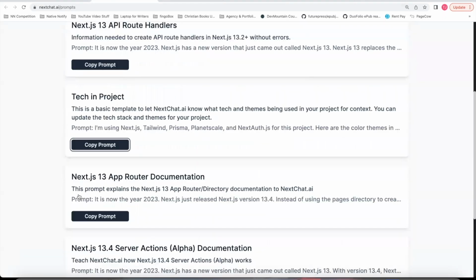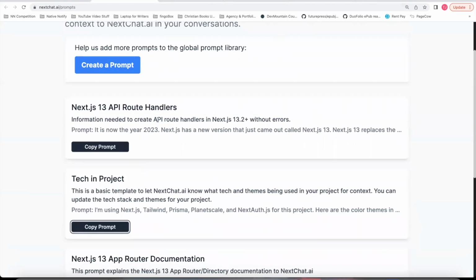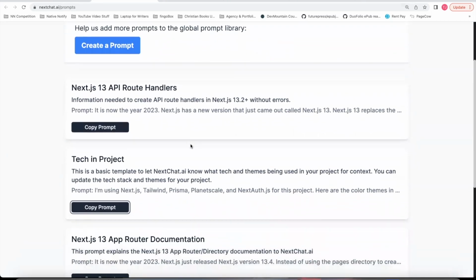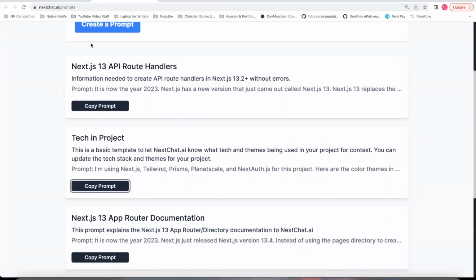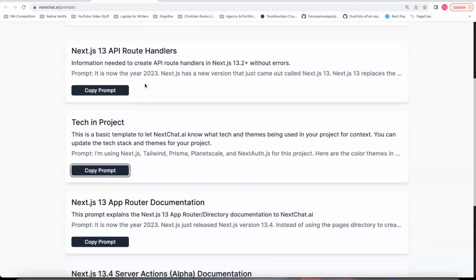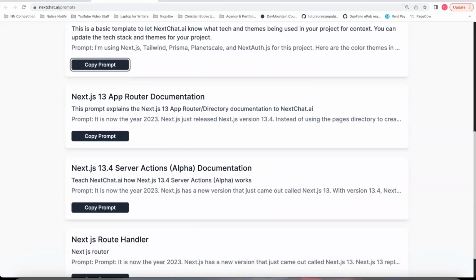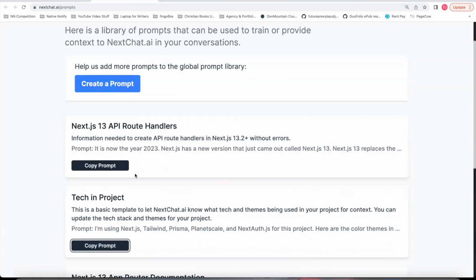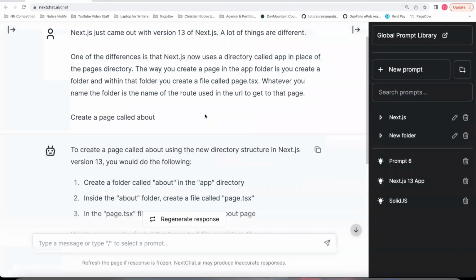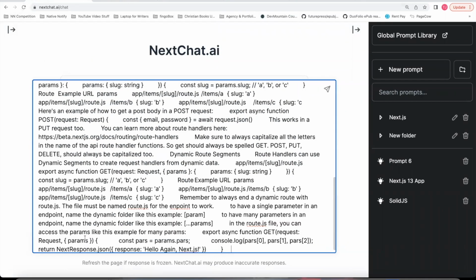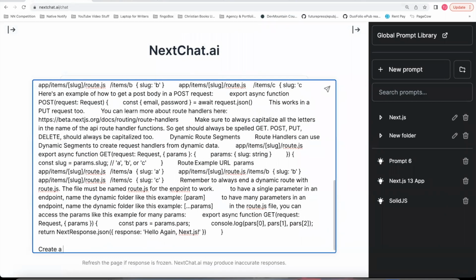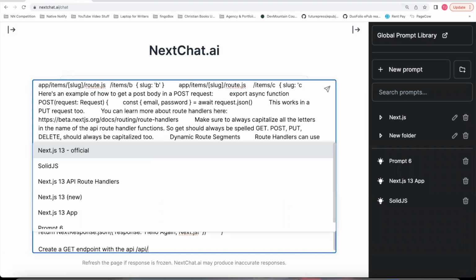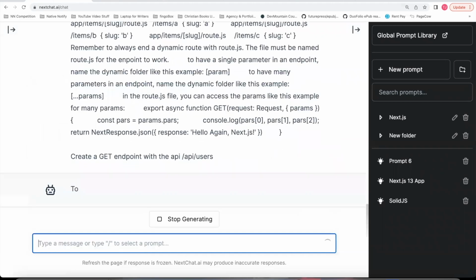You'll notice there's some prompts for API route handlers, which is super helpful, because there's a very particular way you have to create your route handlers with Next.js 13. Server actions, app router, another route handler. And so let's just take this API route handlers prompt. I'm just going to create a new conversation. I'll paste it right there. And I'll say create a GET endpoint with the API/users, something like that. See what it does.